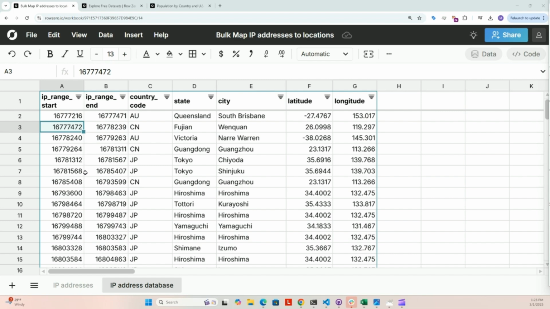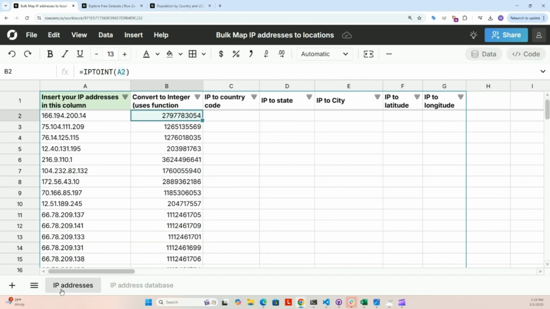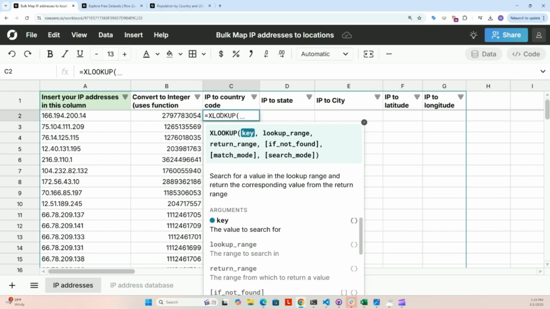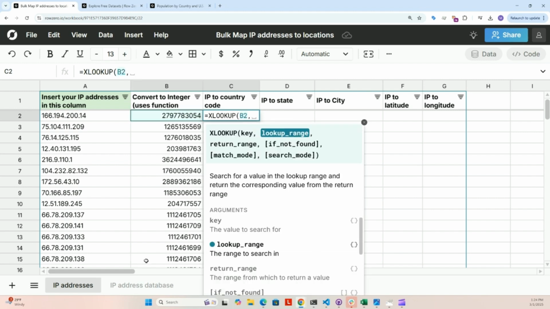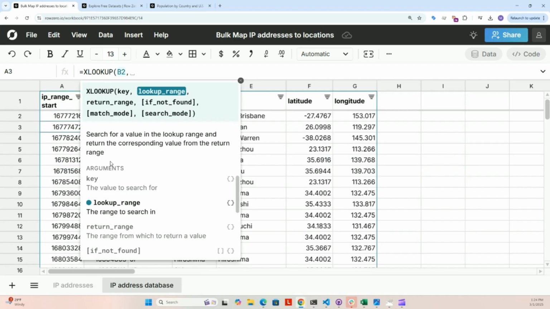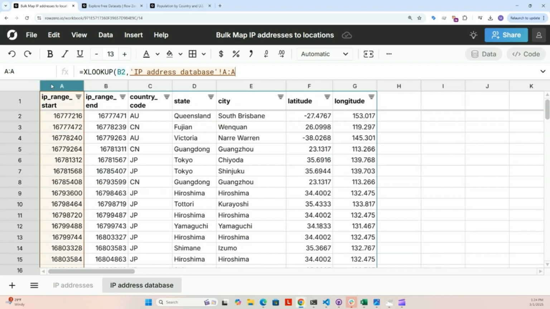Now that I have my two datasets, I can easily use XLOOKUP to find each IP address's location data. So in a new column here, I'm going to write an XLOOKUP function. And for my key, I'm going to use the integer version of my IP address. And for the lookup range, I'll go to the IP address database and choose the start of the range. And notice that the IP addresses are in ranges. There's more than 4 billion IP addresses, and so typically an IP address database is going to give you ranges of IP addresses, and so the database is only millions of rows instead of billions of rows.